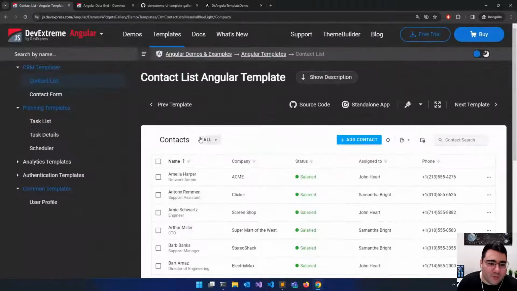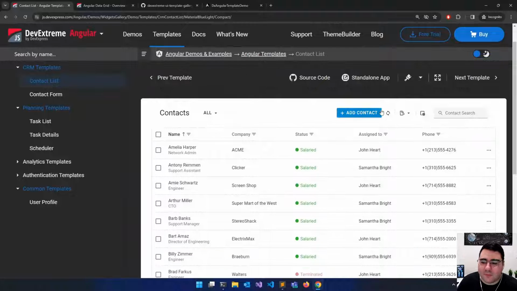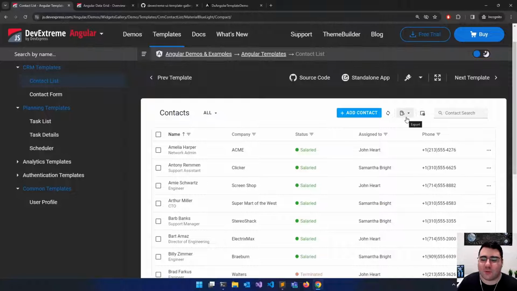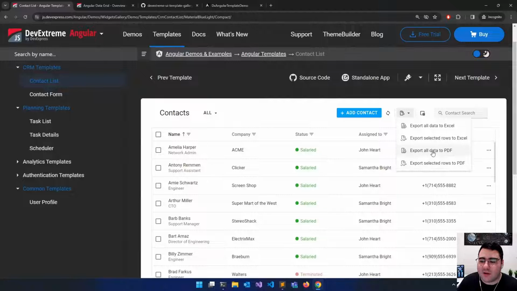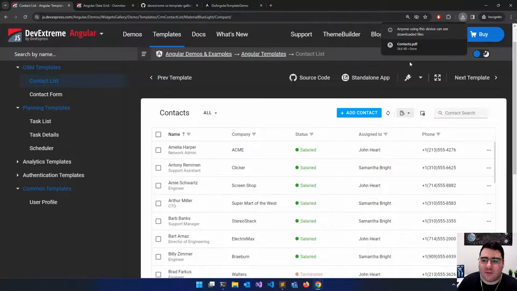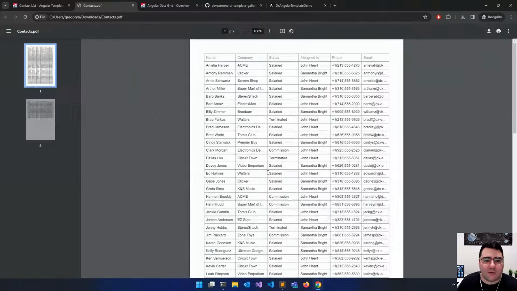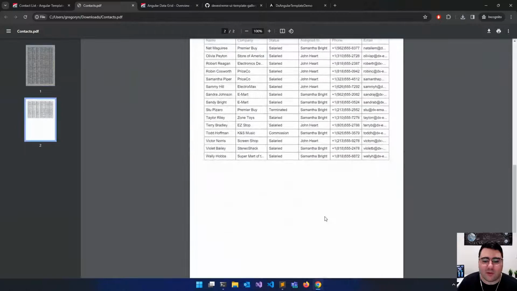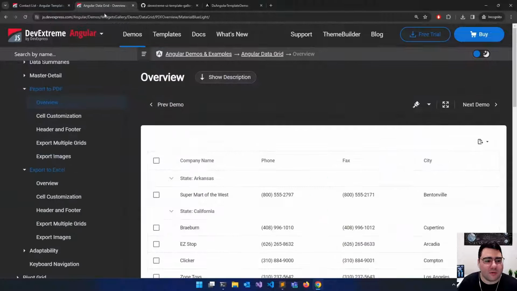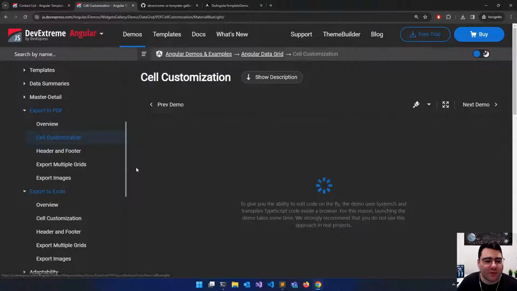But if we jump back to our template here, this is what's nice about the templates: you can come here and test different things without having to actually write all the code out. So for example, if I hit this, I say export all data to PDF, it does work. And I could just hit save. And if I click on that, we can see how it looks. It'll just basically provide us a table with all that information. However, it can be customized like we see in that demo where we offer some customization options here.